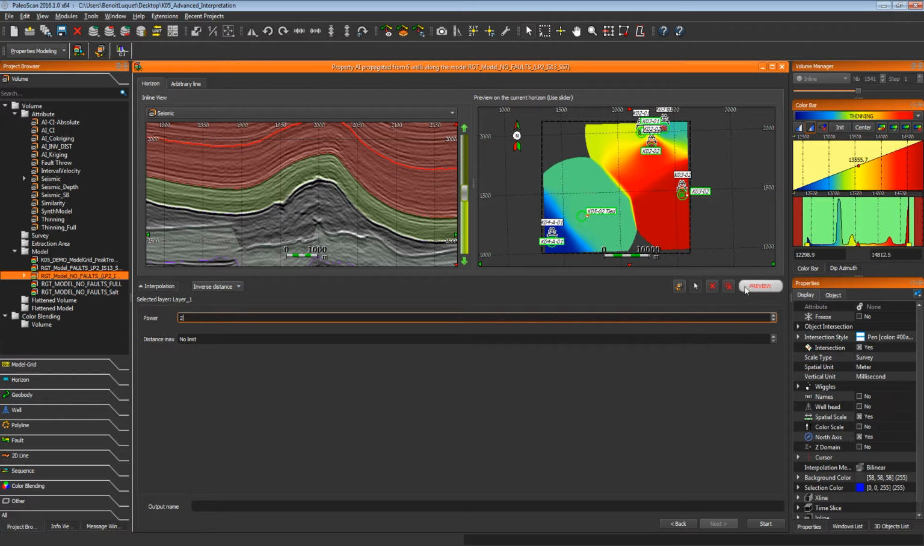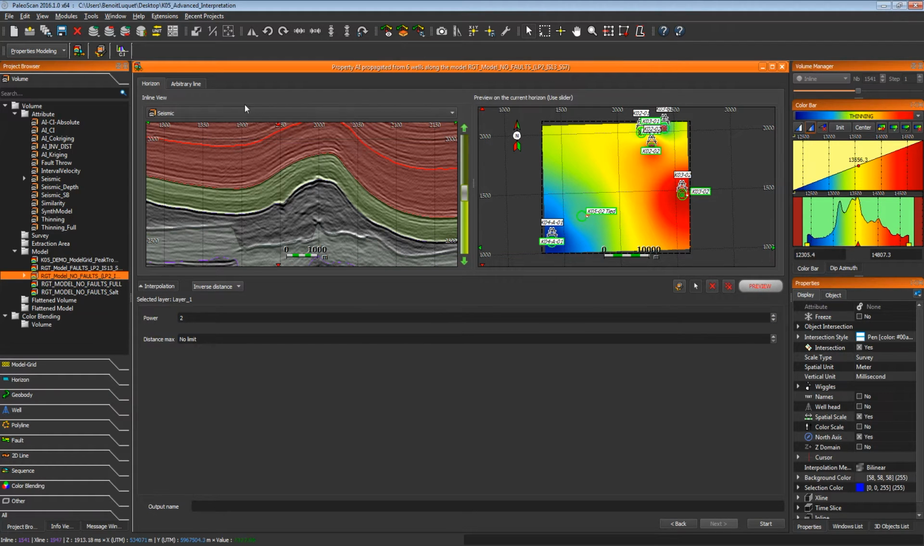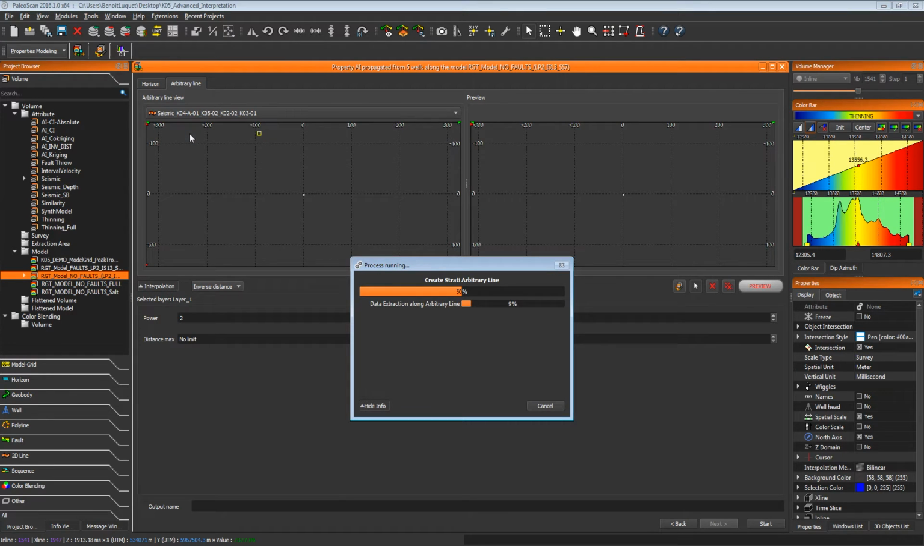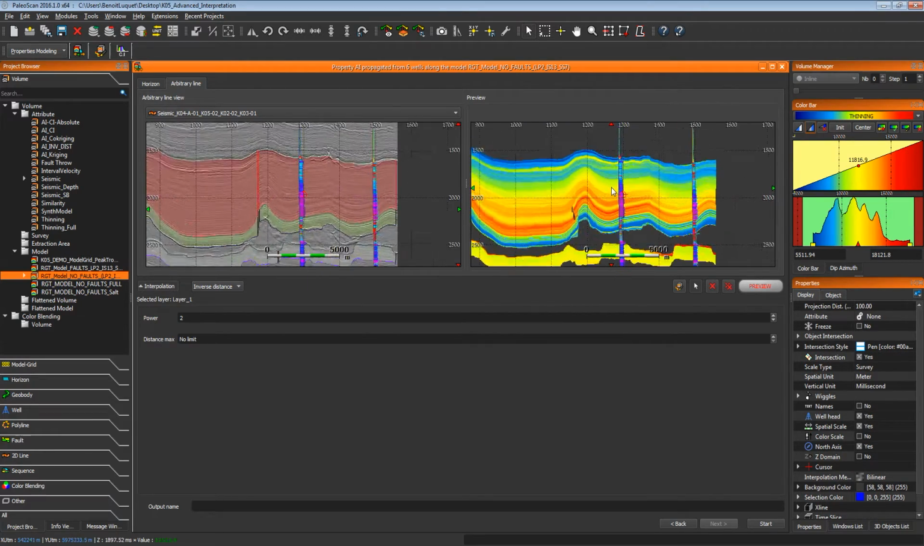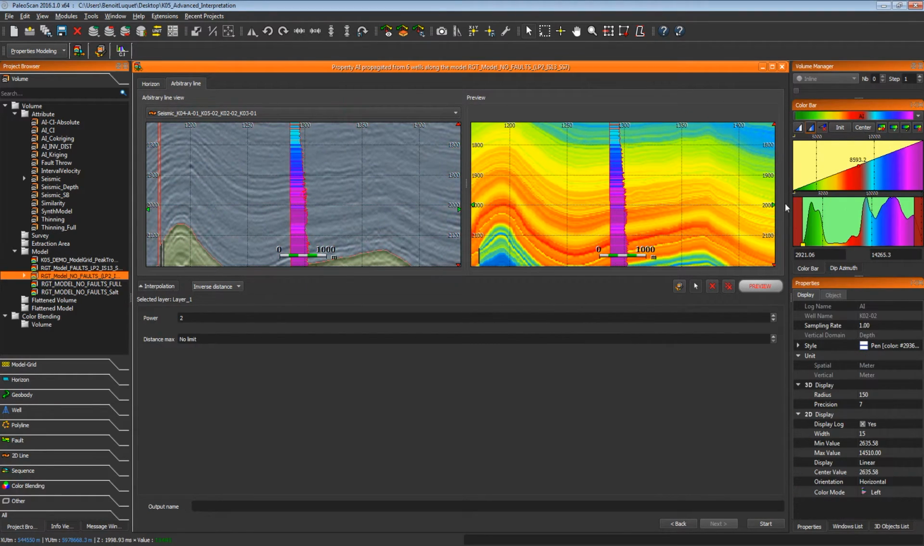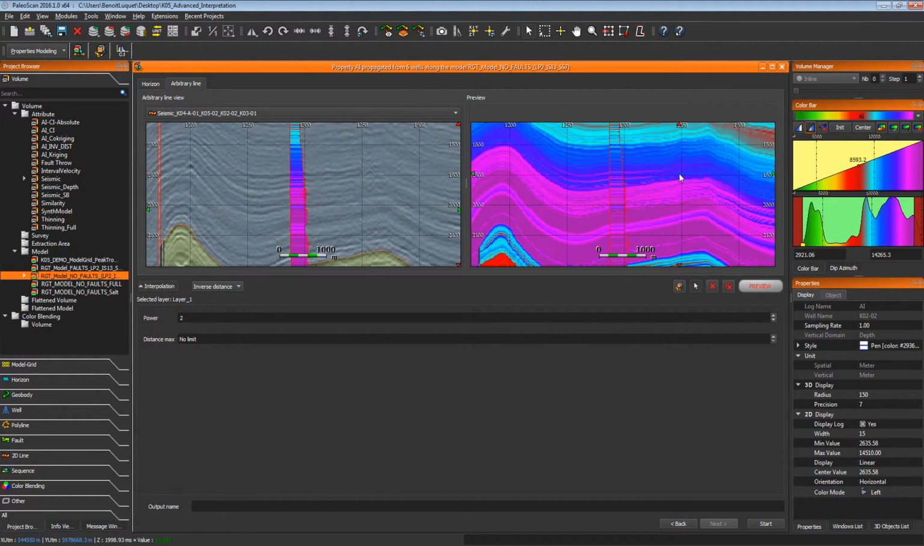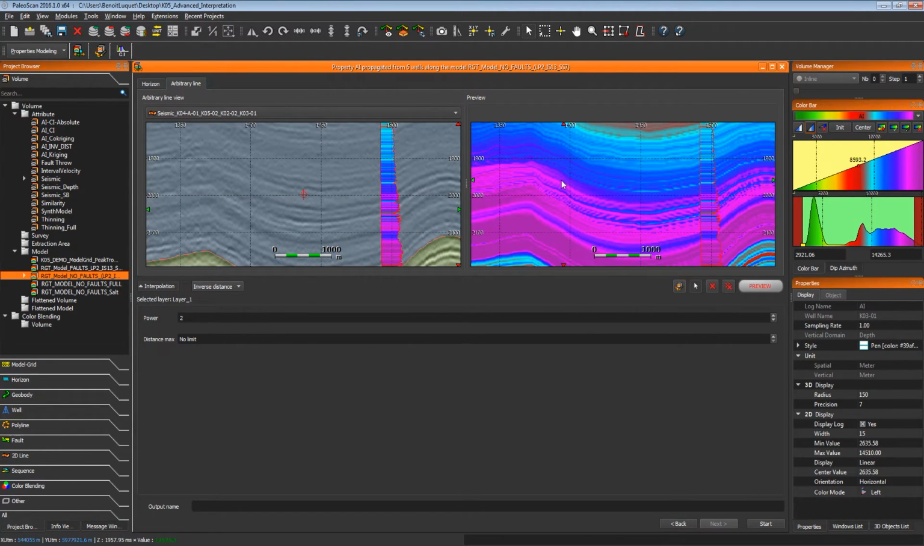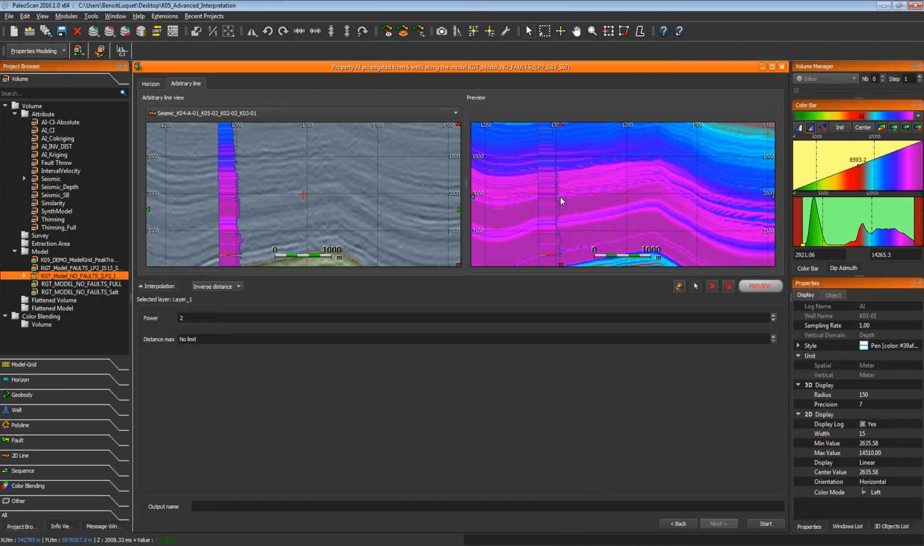Another option available in the well properties modeling tool is the arbitrary line preview. We can select an arbitrary line and get the preview of the interpolation only on this arbitrary line. Using the well logs we have open in the 2D viewer, we can easily observe the interpolation of our well logs on this arbitrary line.